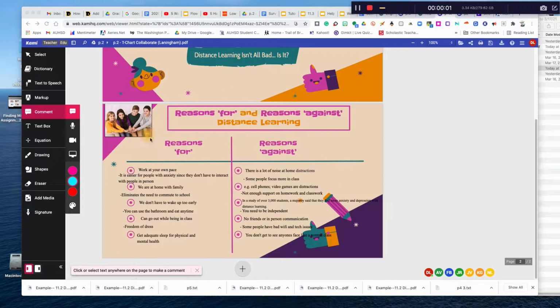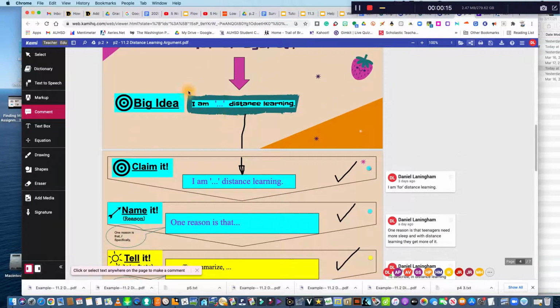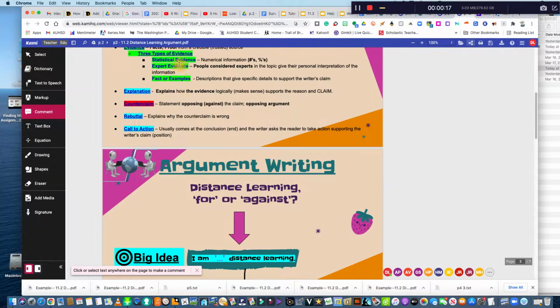It all started with us creating a T-chart of reasons for and against distance learning, and we asked you to make a decision whether you're for or against. Then you were to take that decision and say, I am for or against. That's our big idea. In an argument, we need certain elements, which are discussed on this page.